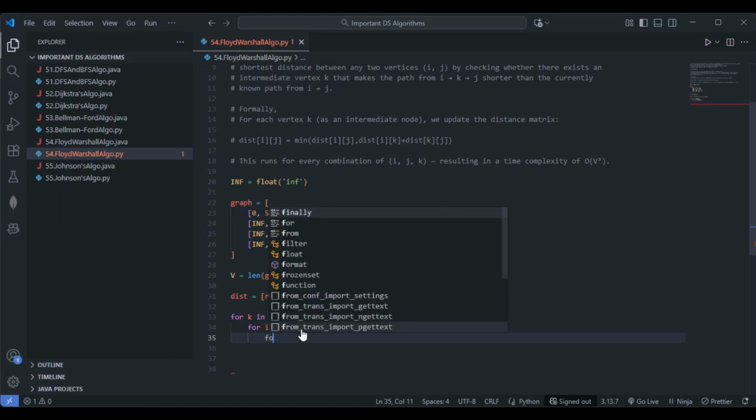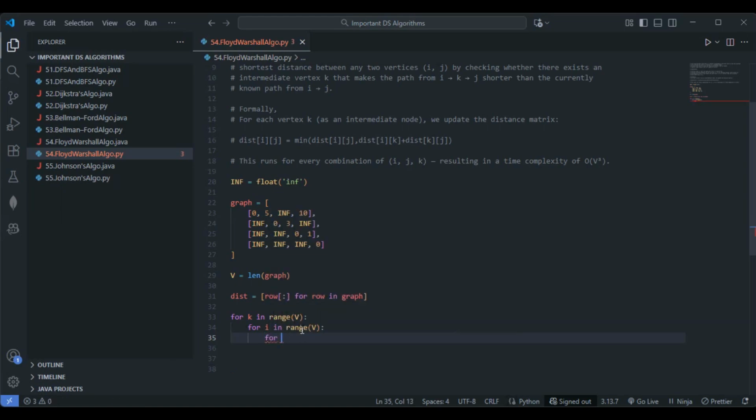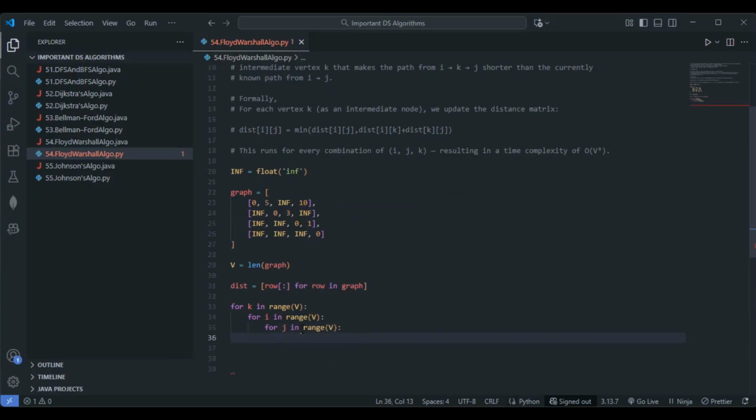Now, we also have to consider each destination vertex as well. So I'll just go with for j in range. Again, let's pass V here. Three things we have considered here: for each possible intermediate vertex, k; for each source vertex, i; for each destination vertex, j. If the path through the vertex k is shorter, then we have to update the distance, nothing but dist of i j, whatever we have considered.